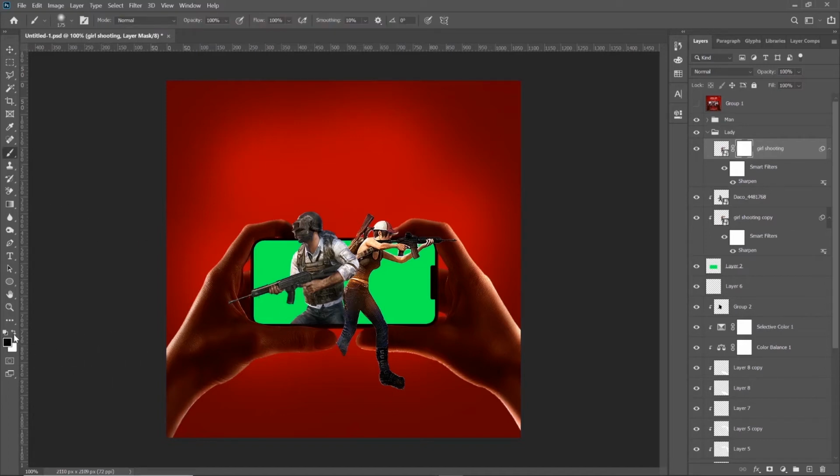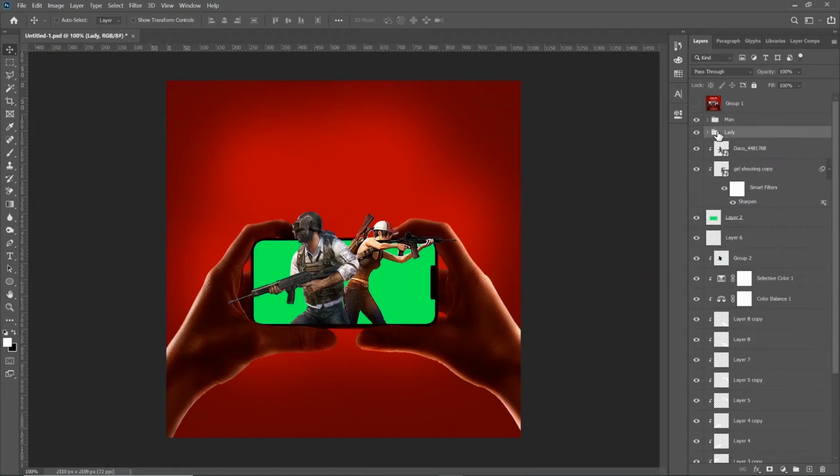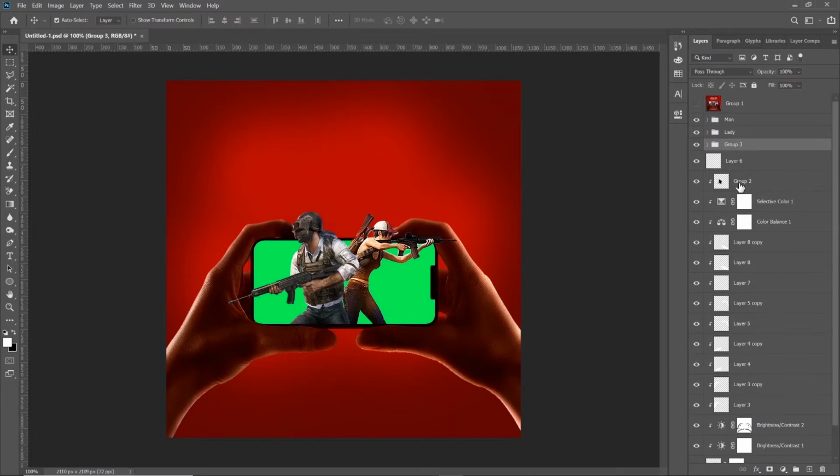Next we're going to, just like we did with the man, have a duplicate of the woman clip masked to the green screen, and another one on top of the green screen. Then you just mask out the bottom parts.